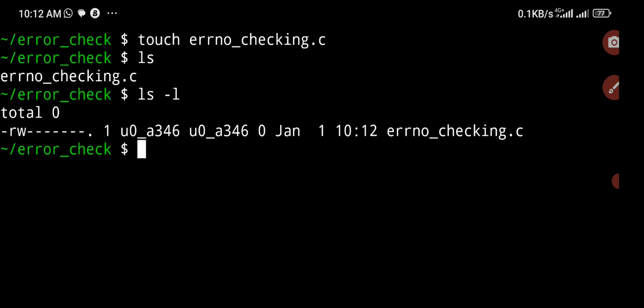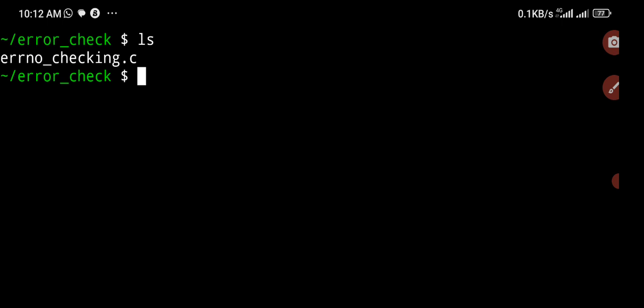So I clear my screen and I do ls. You can see the file has been created with a .c extension. The .c you see there tells the kernel that this file should be handled or executed as C programming language.